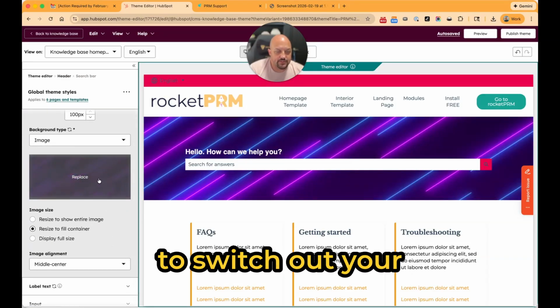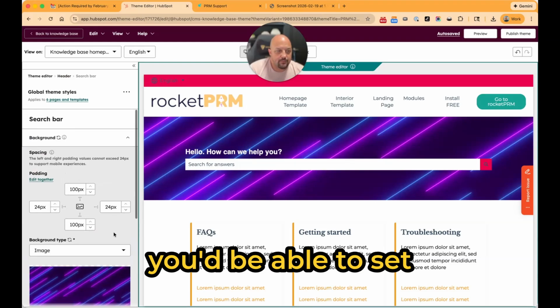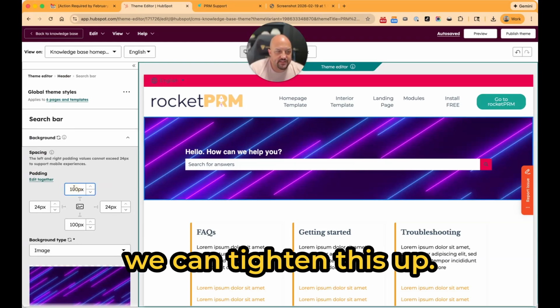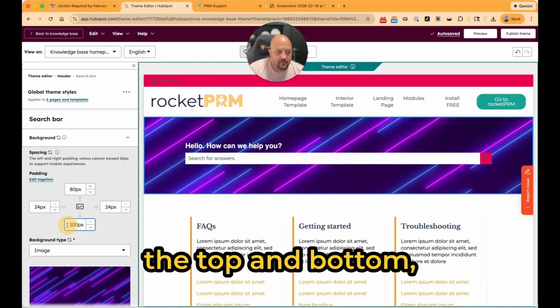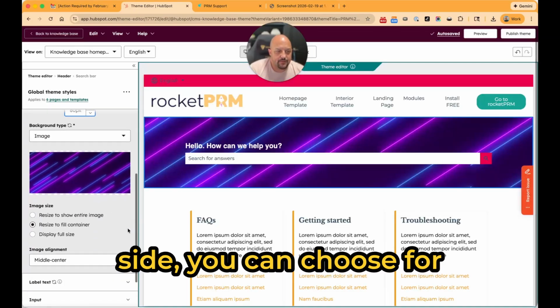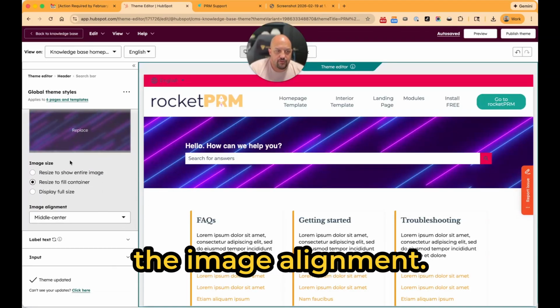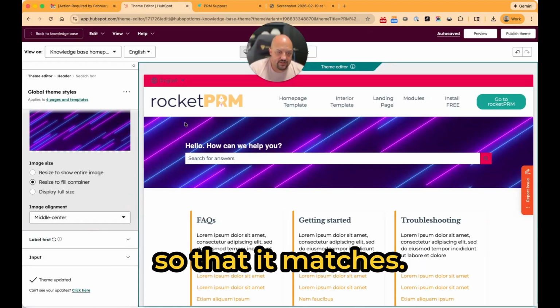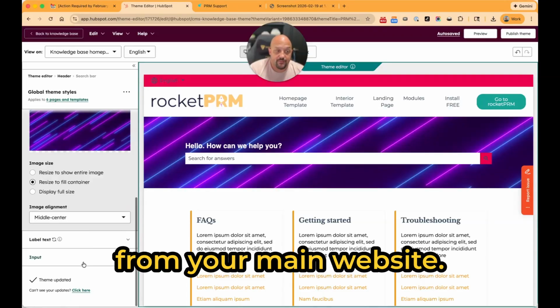And this is where you would be able to switch out your background image. You'd be able to set your spacing, so we can tighten this up. We can make it 80 on the top and bottom, and whether you want some padding on the side. You can choose for the image alignment, and you can adjust it so that it matches. You might need to pull that from your main website.